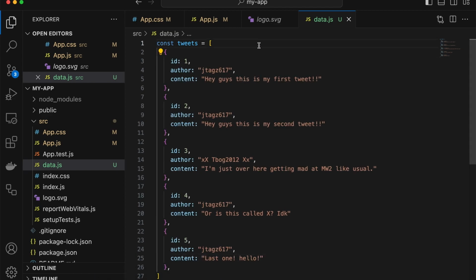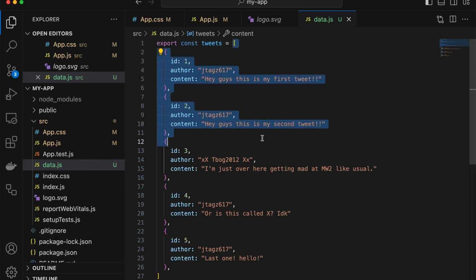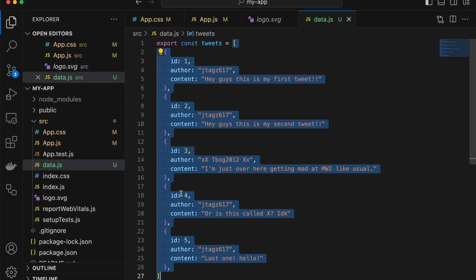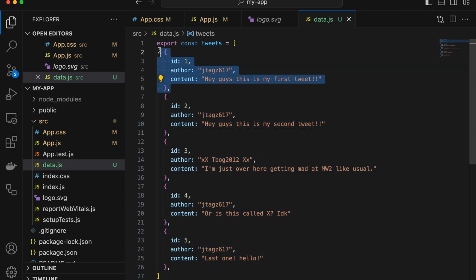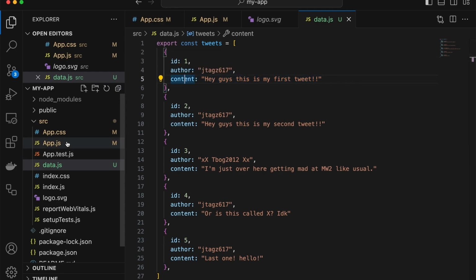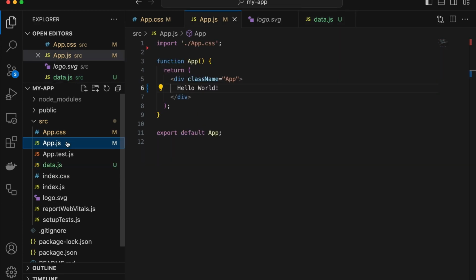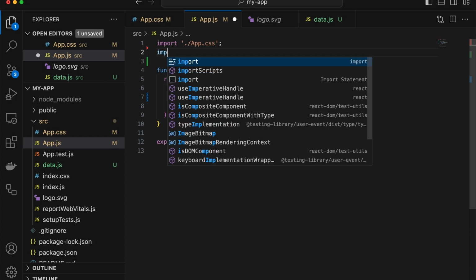And we're going to export const tweets. So that just means that we're exporting this constant here called tweets. And tweets is an array of 5 objects, right? And a single object here is a single tweet with an ID, an author, and a content. Okay, so we're going to come over to the app.js file. And the first thing we're going to want to do is we're going to want to import these tweets.